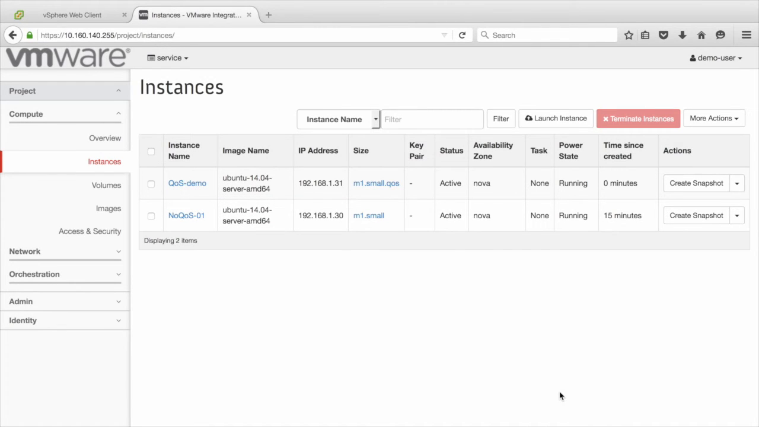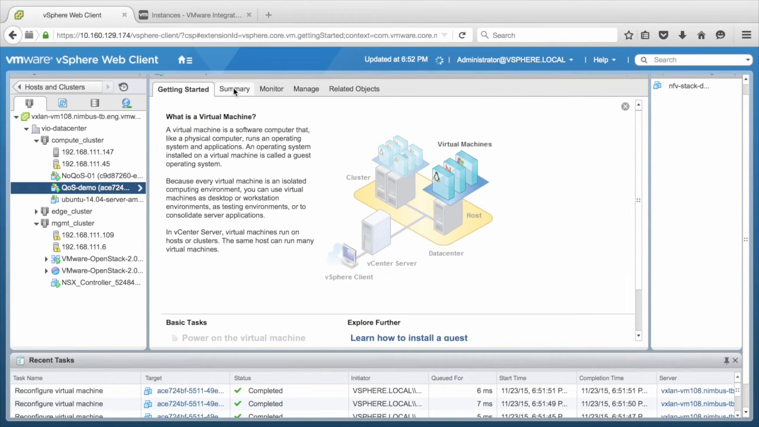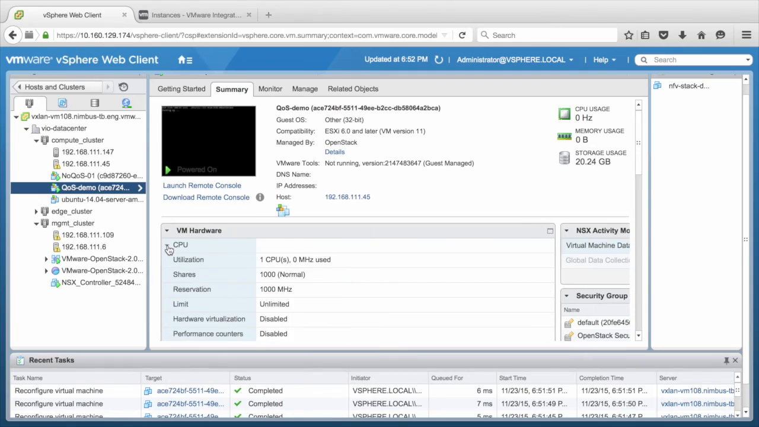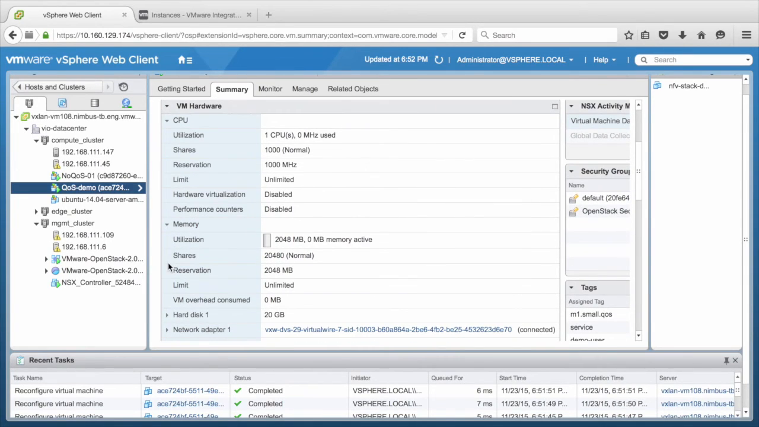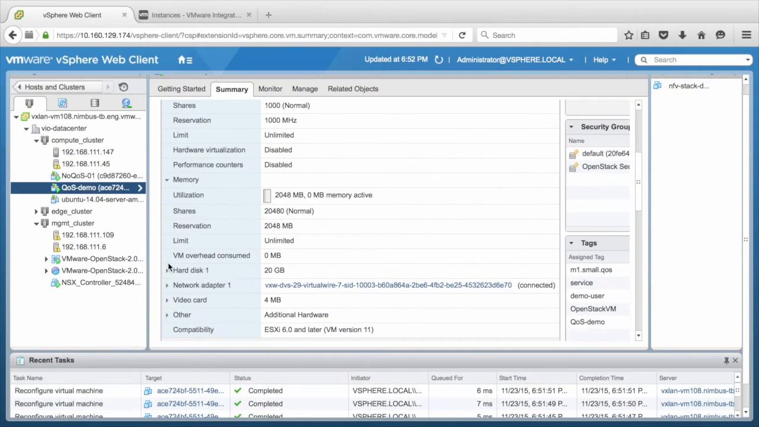Once the instance's status is active, we will switch back to the vSphere client and select the new VM, QoS Demo. Let us move to the Summary tab. Here, we will expand CPU under the VM Hardware section and observe that the resource allocation values, especially reservation, have been configured automatically. Similarly, we can observe that the memory and VIF reservation values are configured.